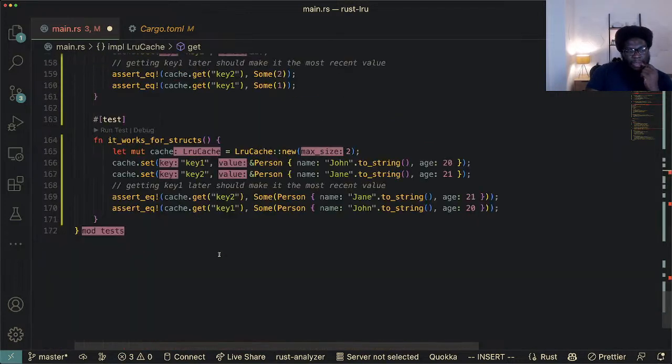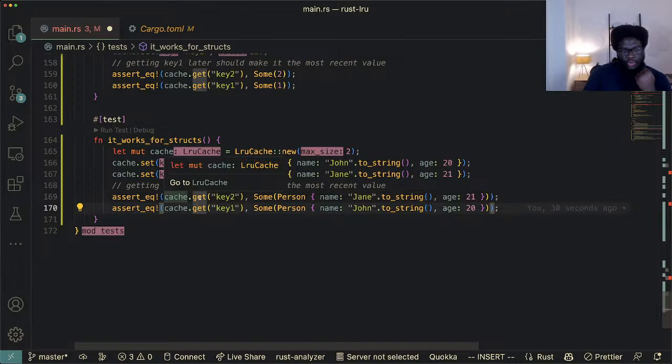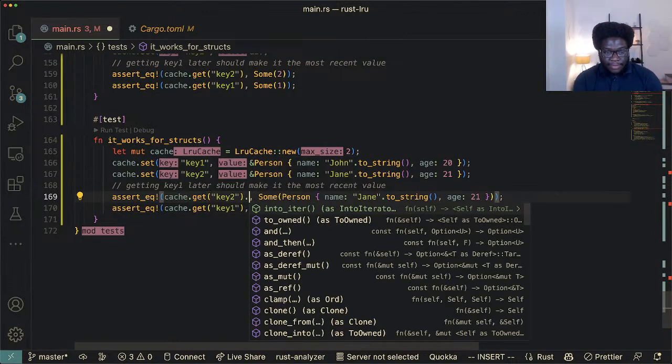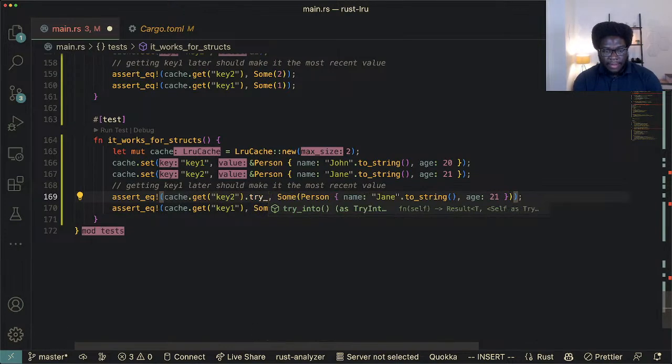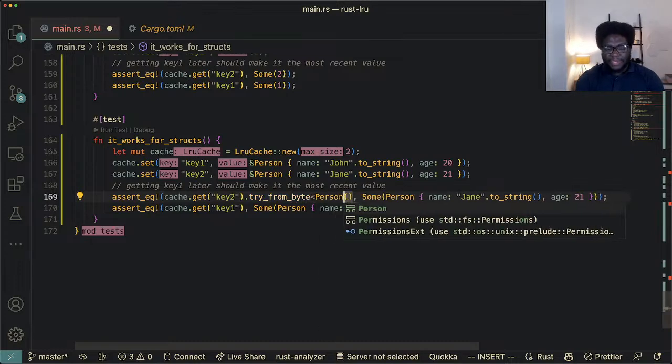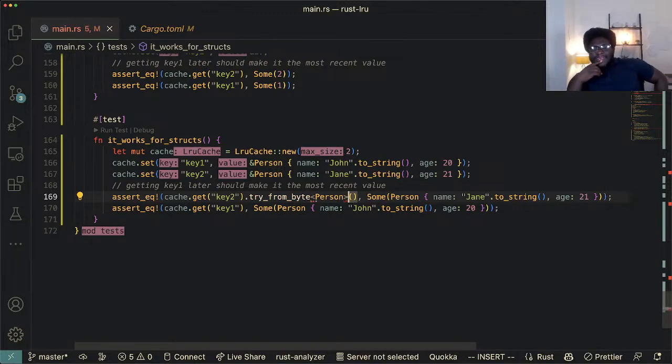So ideally, what I want is, for example, in this test here, right? I want to be able to do dot get and do something like try, right? And be able to specify something like Person or something like that, right?